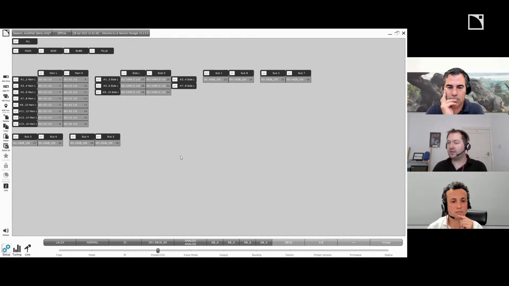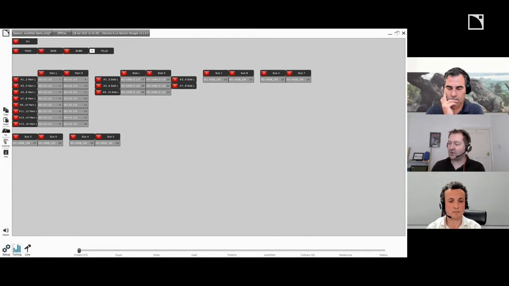So the first thing we've done is to add a dedicated autofilter view, just so you can see the state of autofilter working throughout the system. Sometimes it's important to know if you used full autofilter, if you've reduced the latency, or if you haven't used autofilter at all. So in the tuning page, we've added this autofilter view. And if we click on this, we can see very easily the state of autofilter. So for our main array and our side array, we see that everything is on. So this represents the full optimization.